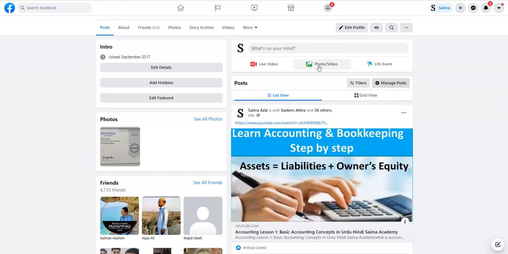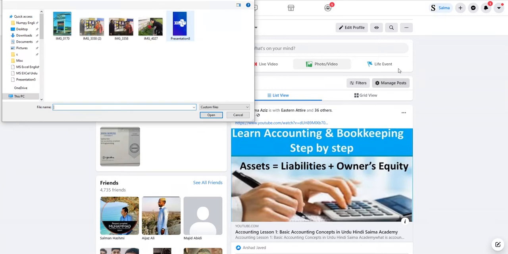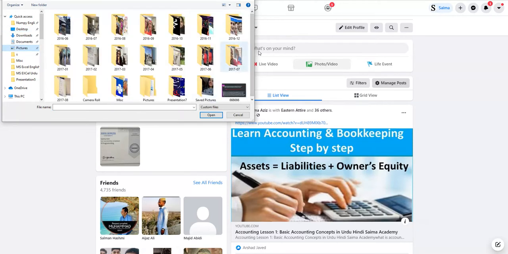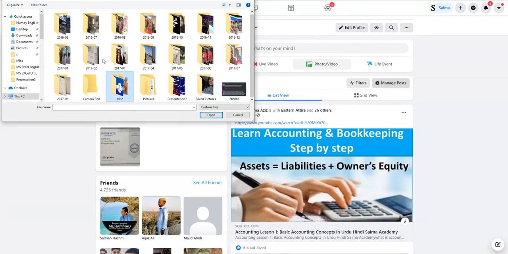The first method is here you can see photo and video. If you want to upload video, you have to follow the same steps. So click here, the photo will open here, right? Suppose you have saved your pictures on your USB, on your desktop, documents, wherever you have saved, you can go there and find out your pictures. I have saved in my pictures folder. So my pictures are here, right?